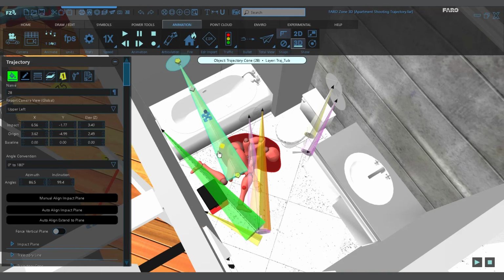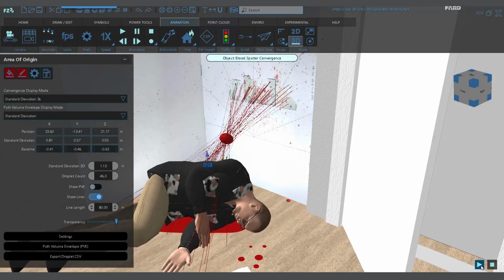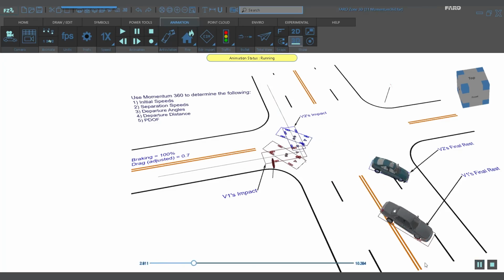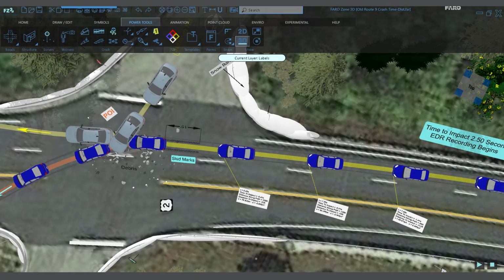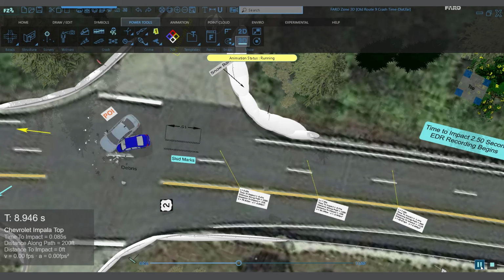Use scientifically validated tools to analyze the scene, such as to estimate bullet trajectories and the origin of bloodstains, and industry-standard formulas to estimate speed using vehicle crush and momentum, and perform what-if studies with the time-distant velocity analysis.